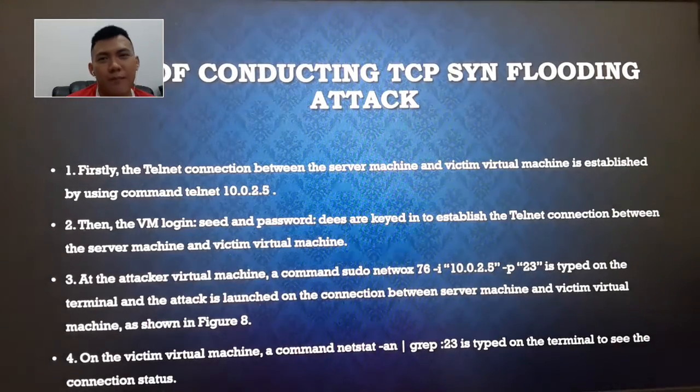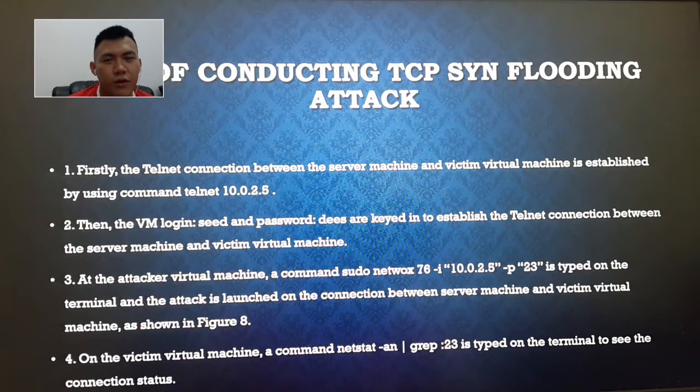So, the steps of conducting the TCP SYN flooding attack. Firstly, the telnet connection between the server machine and the victim virtual machine is established by using the command telnet 10.0.2.5. Secondly, the VM login seed and the password dees are keyed in to establish the telnet connection between the server machine and the victim virtual machine.